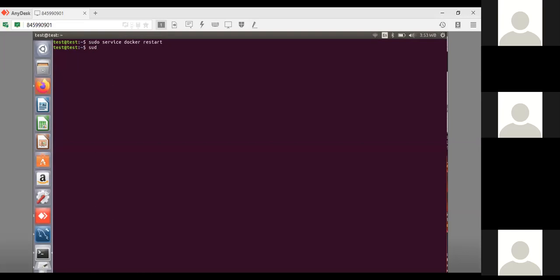You say sudo docker restart DWAPI. So it will write there DWAPI. Once that is done, you know that it has restarted successfully. Once that is successful, we go back to our browser.